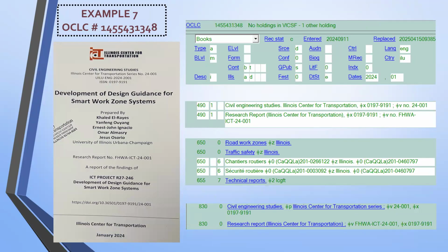So always be careful of your typing. This one doesn't have much different. It's just one of the same. And then, you know, the 650s, those are usually going to be different, and those are pretty cool.